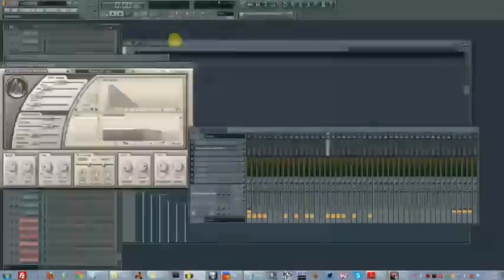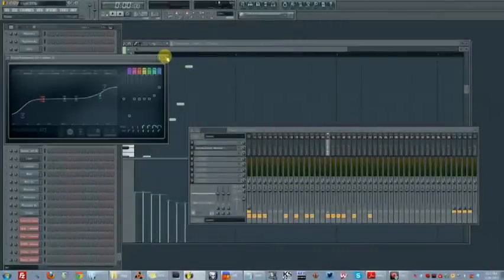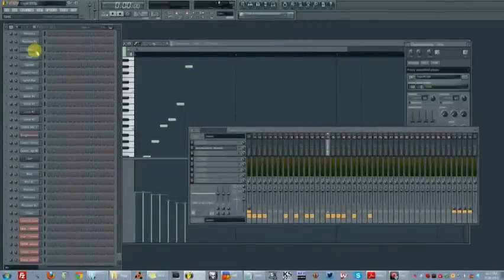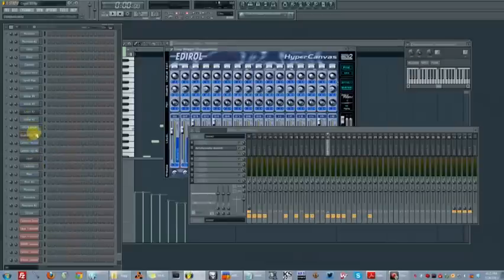The samples here are from the Roland SC88. They're in sound font form, so you can get Fluid R3 GM. You can also get Cadenza GM. And I'm using this plugin here, HyperCanvas. If you have Edirol Orchestral, you may have some of these samples already.